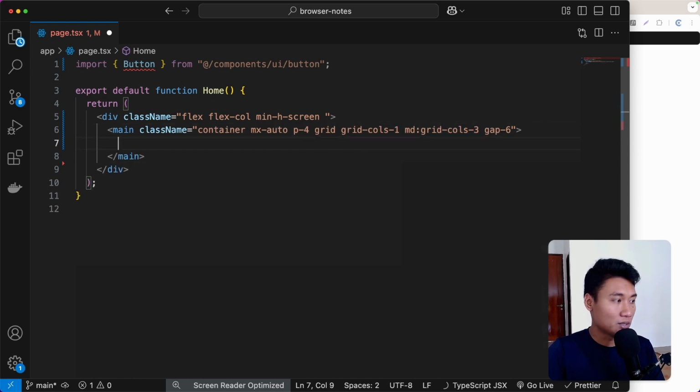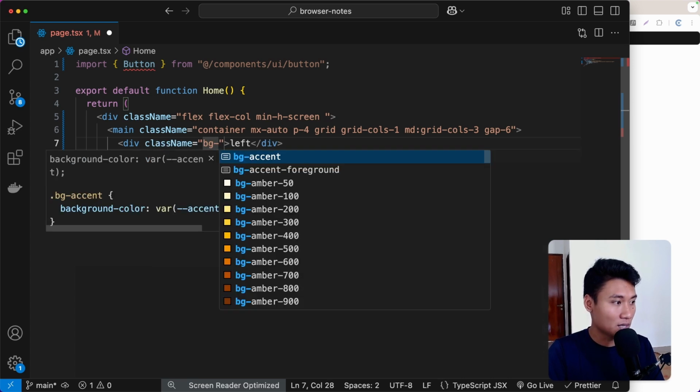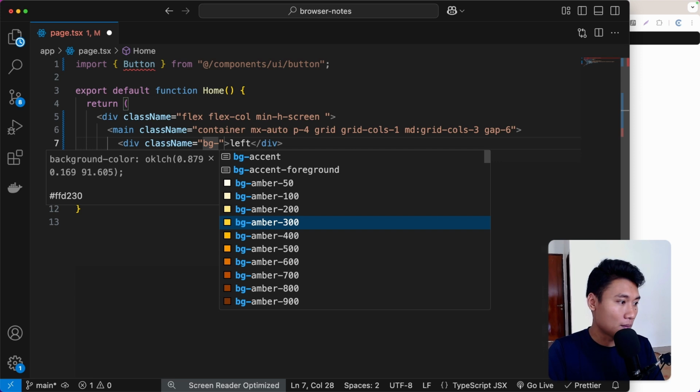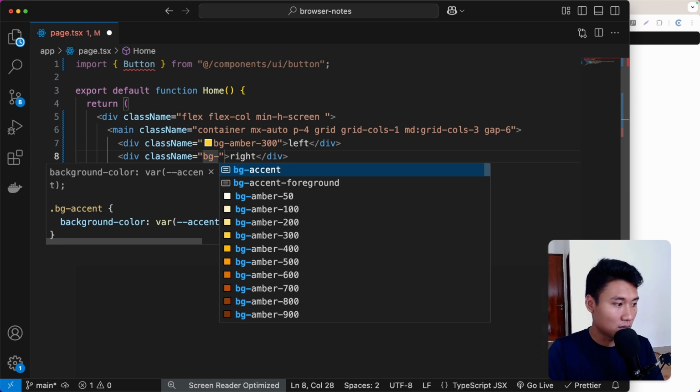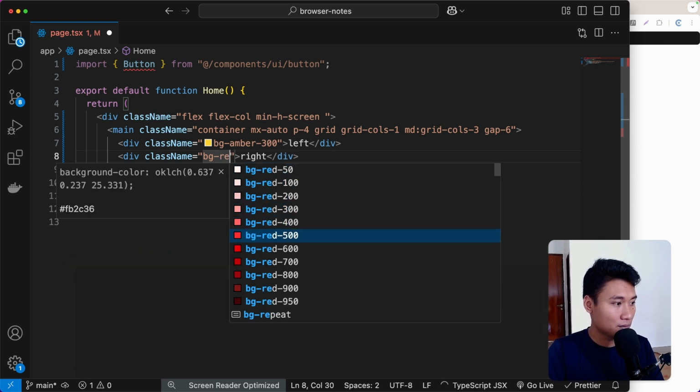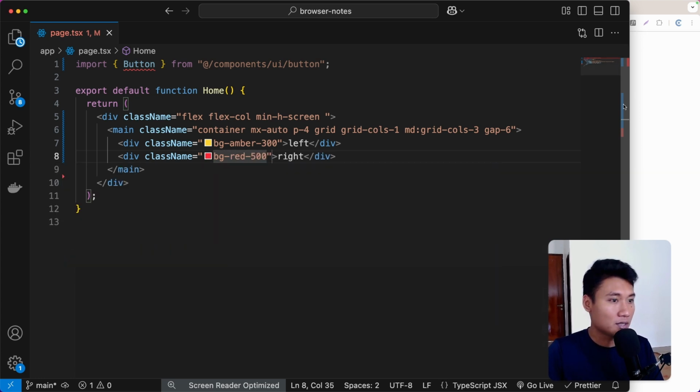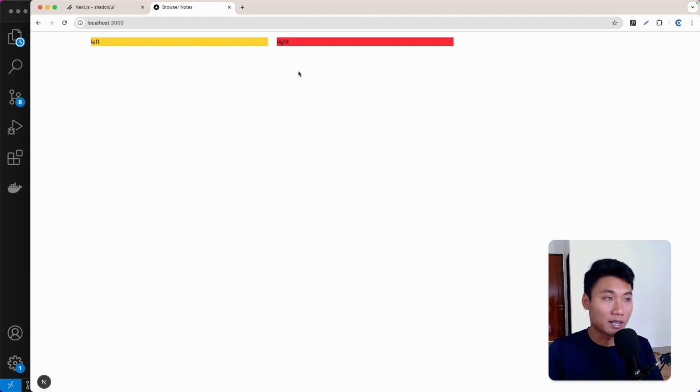Let's try to render another div in here as a child of the grid. So let's do left, and then this is going to be the right side. I'm going to give a background in here so you can see. I'm going to say whatever the color is here, I don't really care. And then also let's say background, maybe red 500. So as you can see, if I save, it's going to look like this, right?